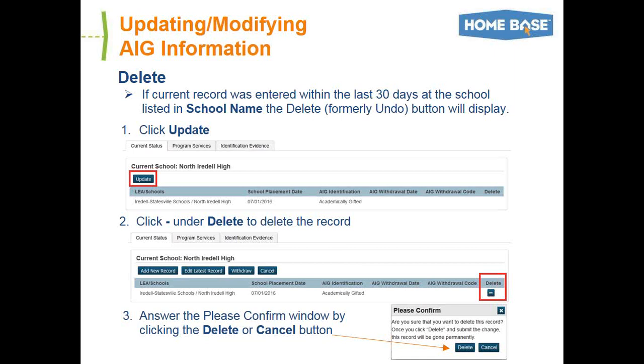I may have missed you saying this because I was typing a response to a question, but delete really should be used when you've completely made a mistake. Did you say that already? Yes, like if you put it on the wrong student. We've had lots of questions about that recently.